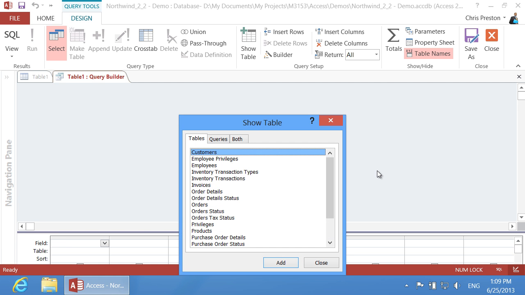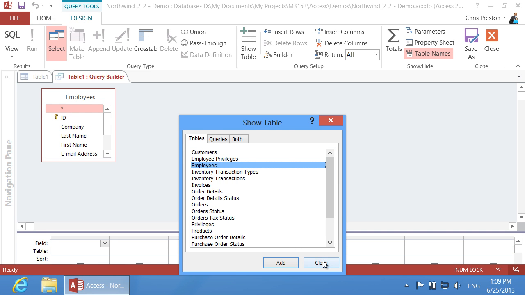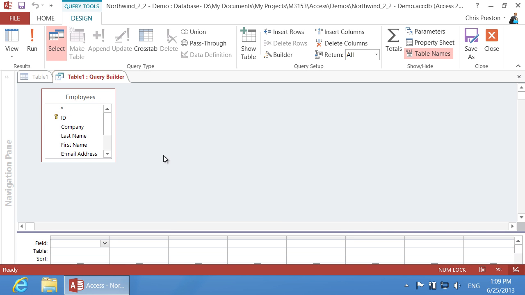We want to display values from the employee table, and so I'll double-click the employees table and then select Close. We want to enter the ID number, and so we'll add that first by double-clicking ID. And then we'll create a formula to display the whole name of the employee.